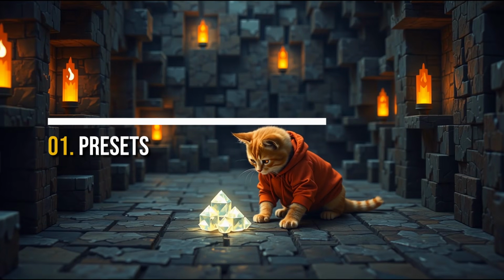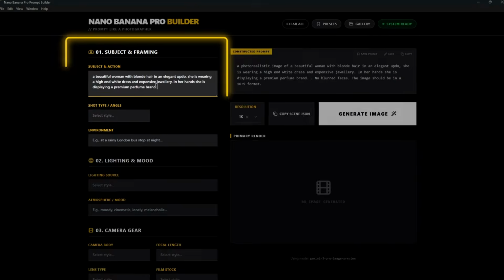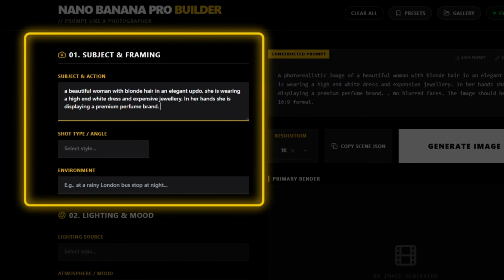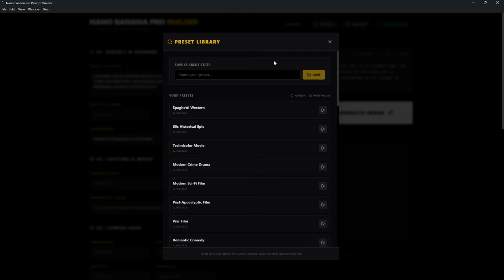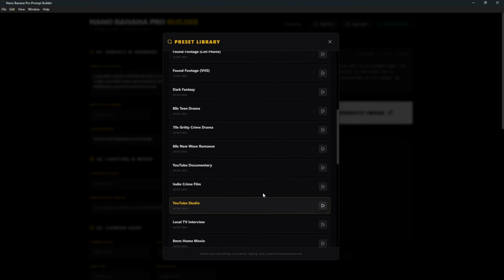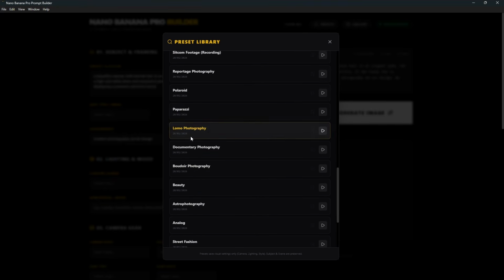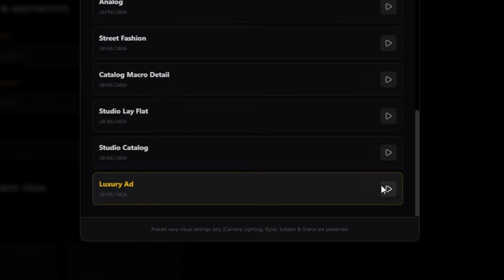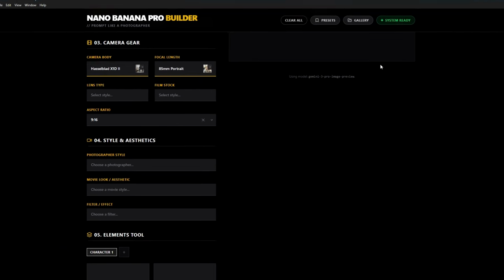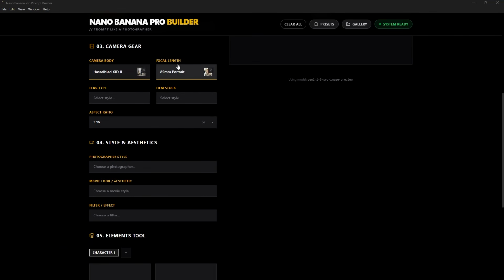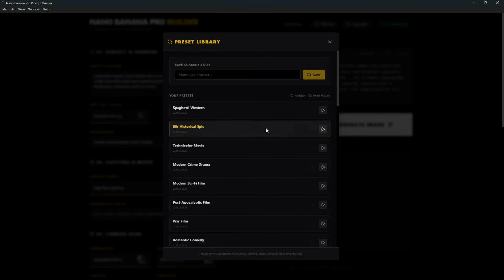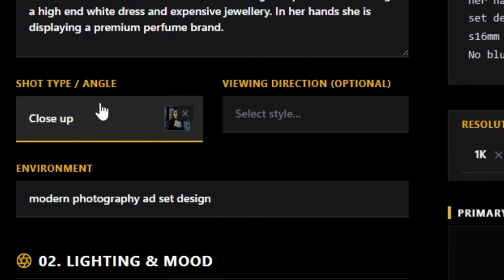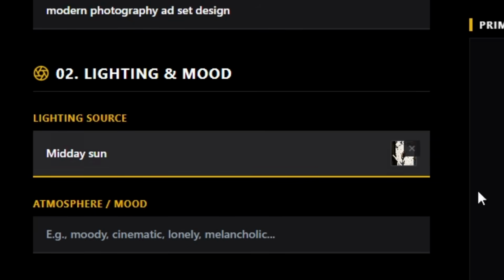So number one, presets. We go here, we're going to put in our action prompt, our environment prompt, then we hit this button, presets. We've got many presets to choose from. We're going to scroll down and I'm going to use luxury ads. Now click that one and you'll see that it's automatically chosen camera body, film type, lighting. But we've got other presets as well, so let's go spaghetti western. You see it's changed the angle and the lighting there, for example.